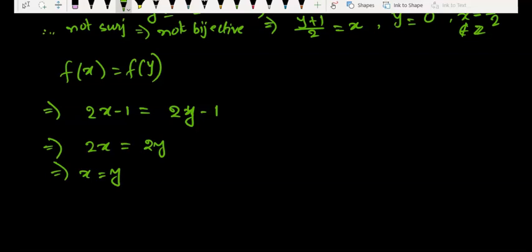So this is the concept of bijective functions. We tell a function bijective when it is both injective and surjective. So I end this video here, and thanks for watching.